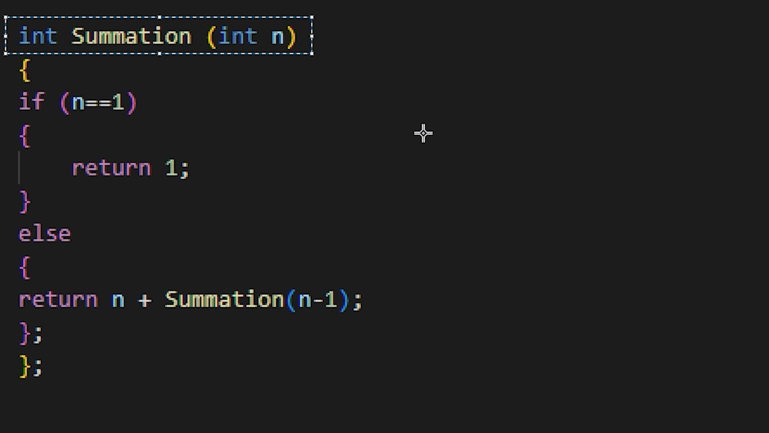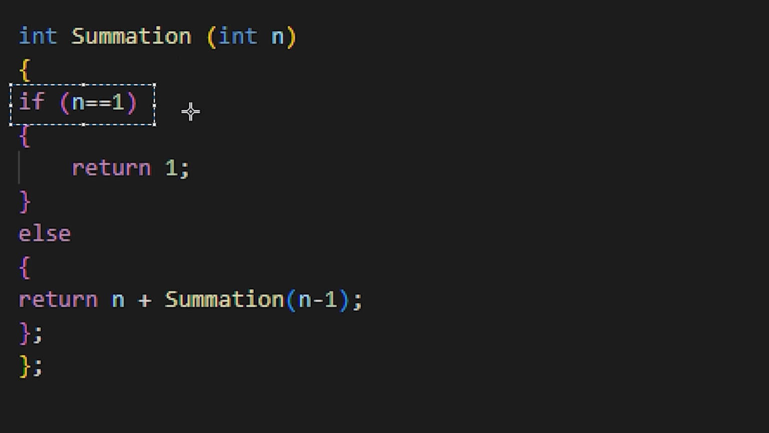Here's an example. This function is for summation. This means that any number inputted plus every number down to 0 is what it will output. It accepts one integer as an input. Because this is a recursive function, the first thing we do is define the base case. In this case, it says if n equals 1, we return 1, and this will be the end of the final function.